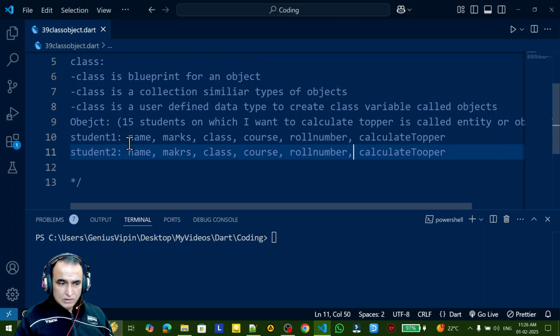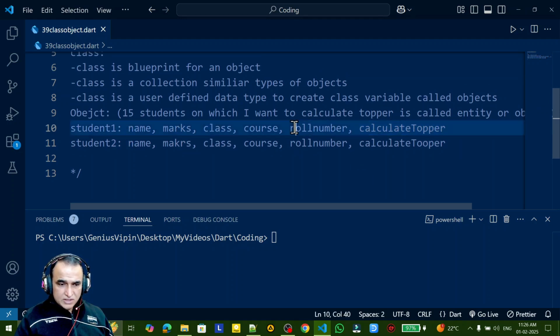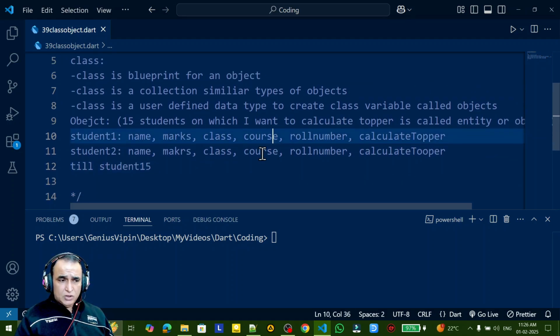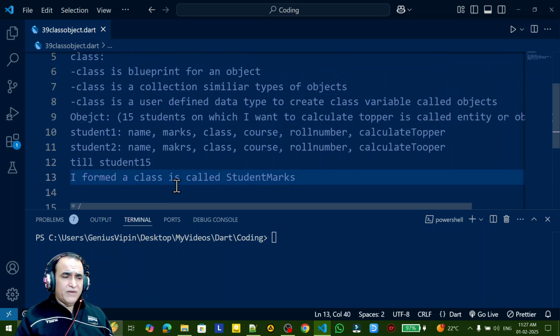Remember that all these are properties and this is the behavior. All the similar types of properties and behavior we combine together and form a class. So I can say these student 1, student 2 till student 15 have the same properties and behavior. So we have to form a class. So what do I do? I form a class called student. Or I can say student marks. You can give any name, whatever you want.